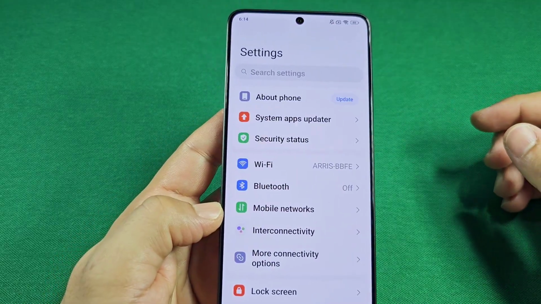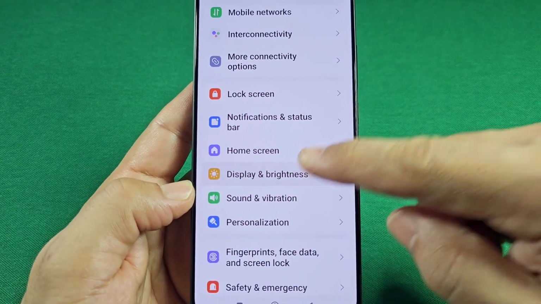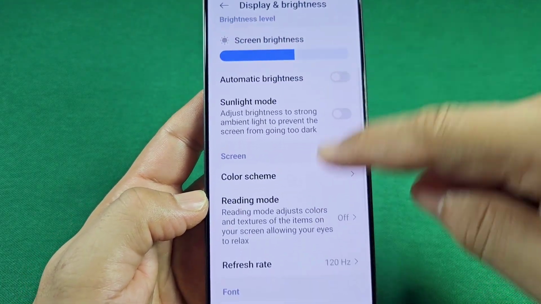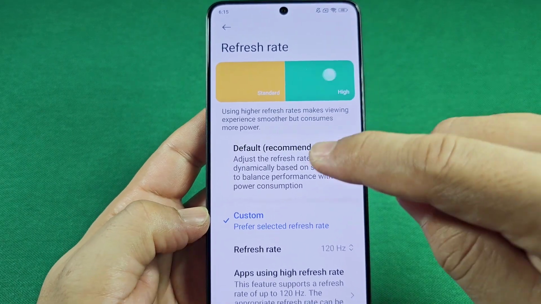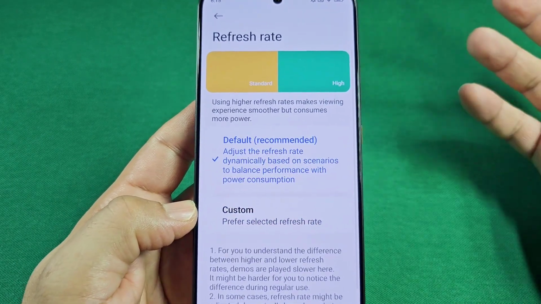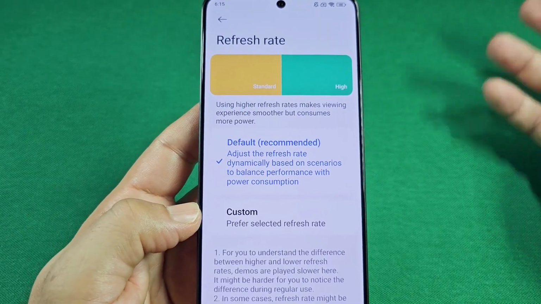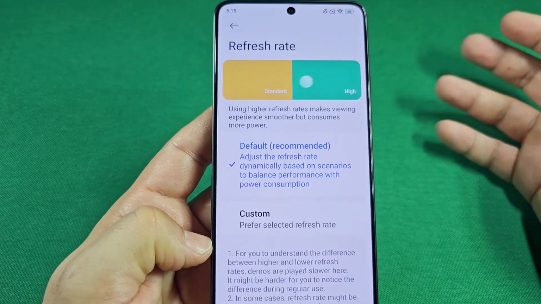As you tap on that one time, you'll see this, then go to where it says display right there. From this section here now, you'll go down a little bit more until you see refresh rate. Now, from the default, you'll see this option here, and when you select it, basically the refresh rate is simply going to go based on the app you're using and the compatibility. Remember, not all apps can stay in a certain refresh rate.